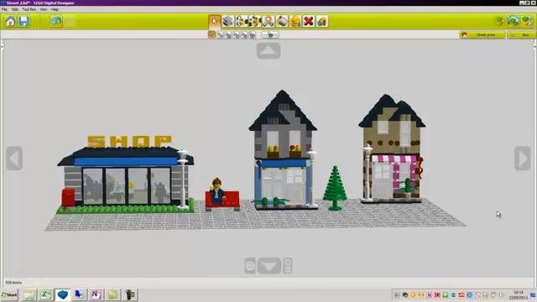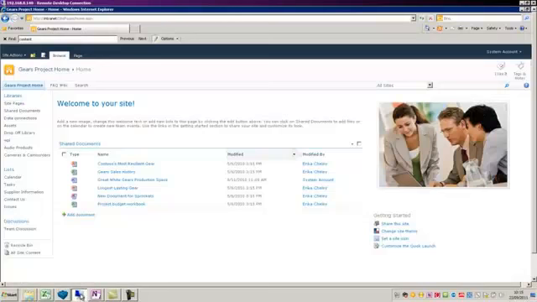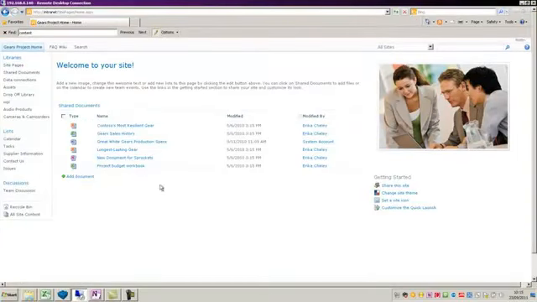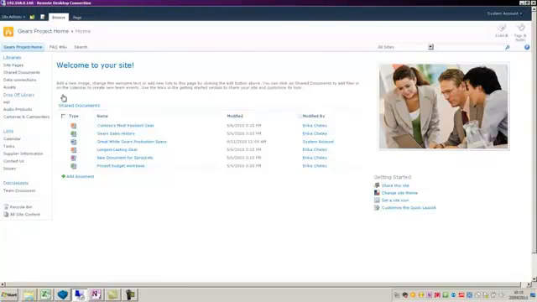Now, if we try and do the same in SharePoint, it works in much the same way. And this is an example site for the company Contoso, which is a fictitious Microsoft company which make electronic components. And this is the home page here for one of the sections of the site.